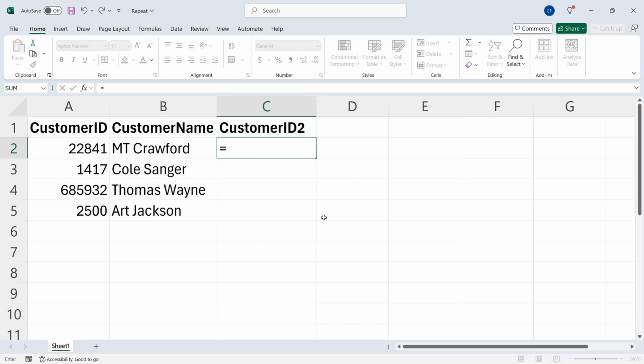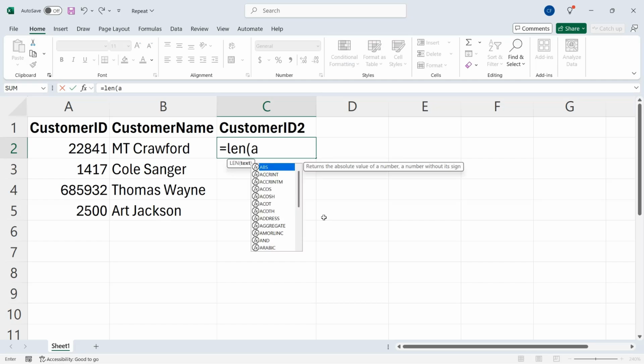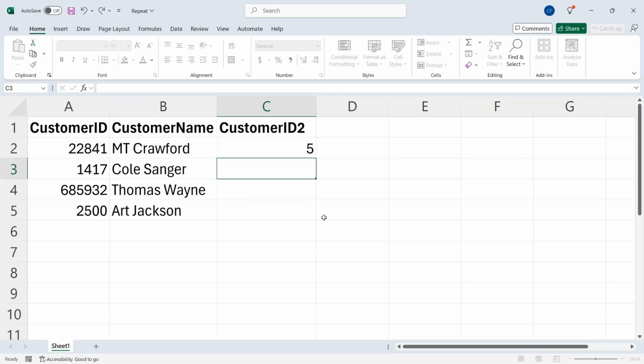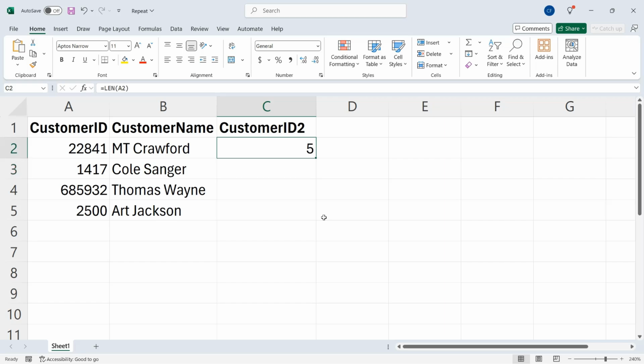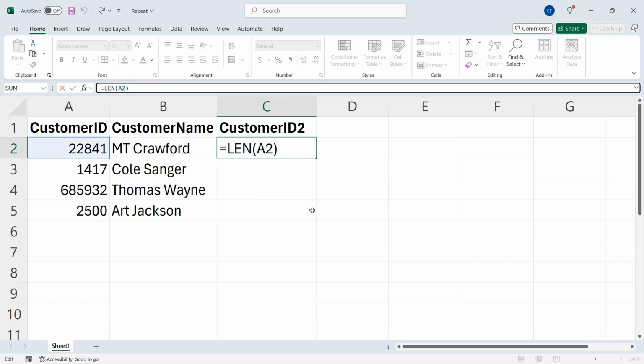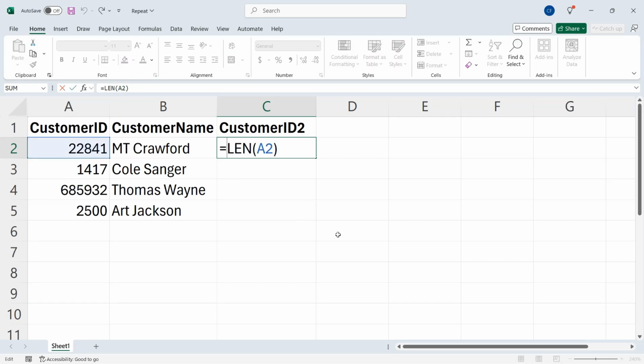In cell C2, I'll type equal, and I will find the length of the value in A2. It's 5. If I want the total length to be 9, that means I need to add 4 zeros, in this case, to the front. So let's go back up, and then I will edit the formula, actually I'll edit here in the cell so it's larger and easier to read.